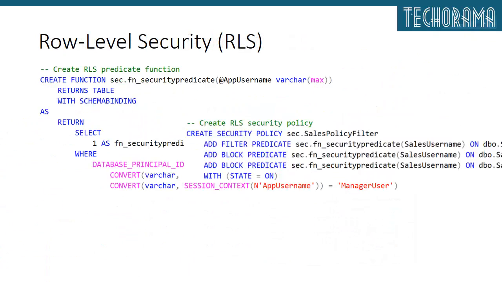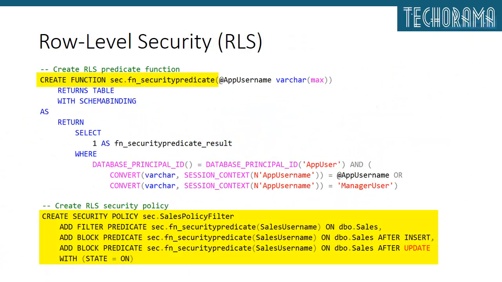With row-level security, you can hide rows from different users based on custom logic that you embed in an RLS predicate function. Then you create a security policy to bind the predicate function to a table. And from that moment on, SQL Server calls your predicate function for every row in the table for every query that any user runs. In your predicate function, you can examine any values in the current row and then grant or deny access to that row depending on the user running the query.